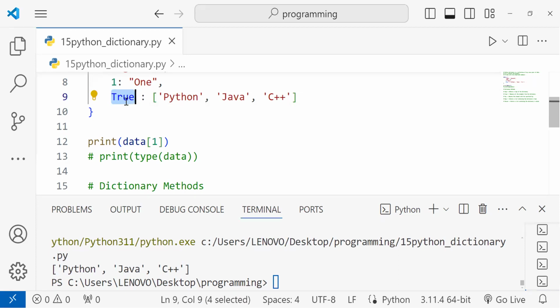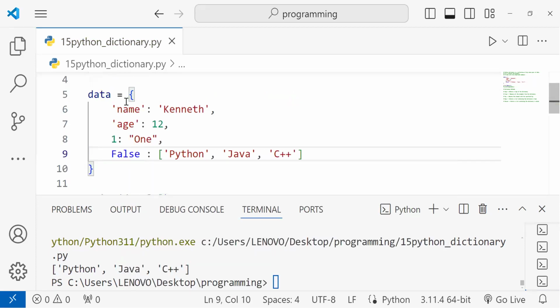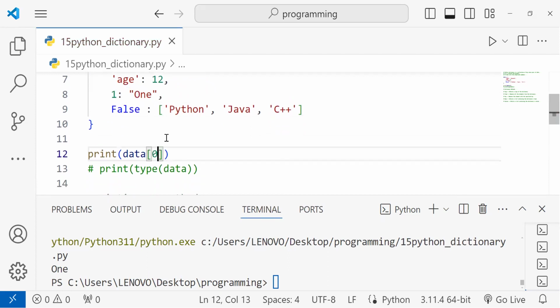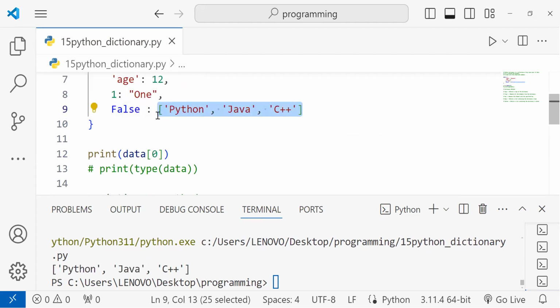But if I put in a false over here and run this, I'm getting my 1 over here because that's a key-value pair. But then if I put in, let's say, a 0 over here, now this 0 is going to be this false. I mean, the value we have over here, if you get the point I'm trying to make.